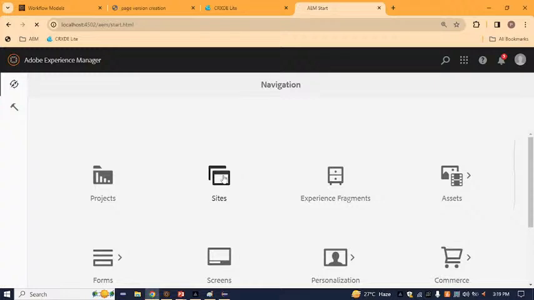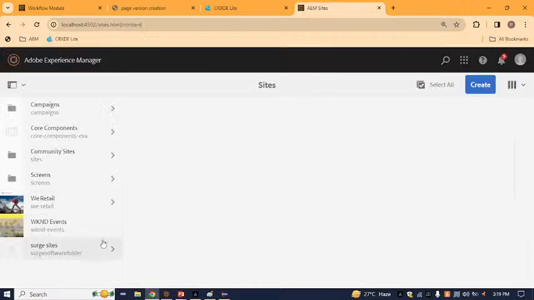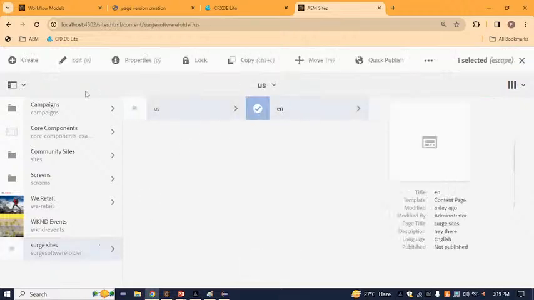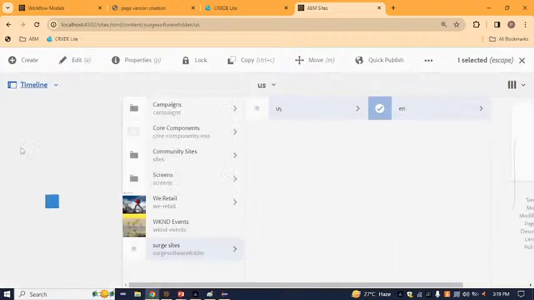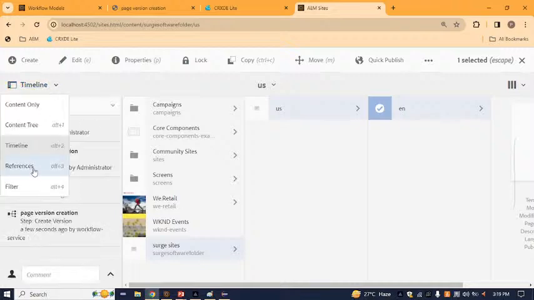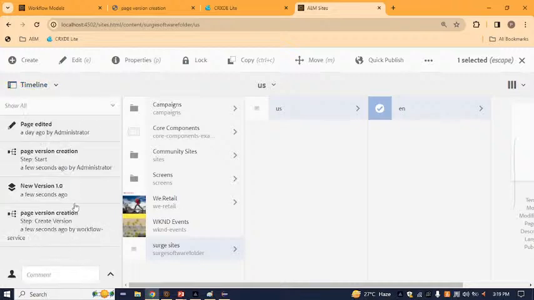It has performed. We have triggered it. Now it's time to come here. We have an EN. Inside this EN, we have an option called timeline. Here you can see it says a new version was created a few seconds ago.